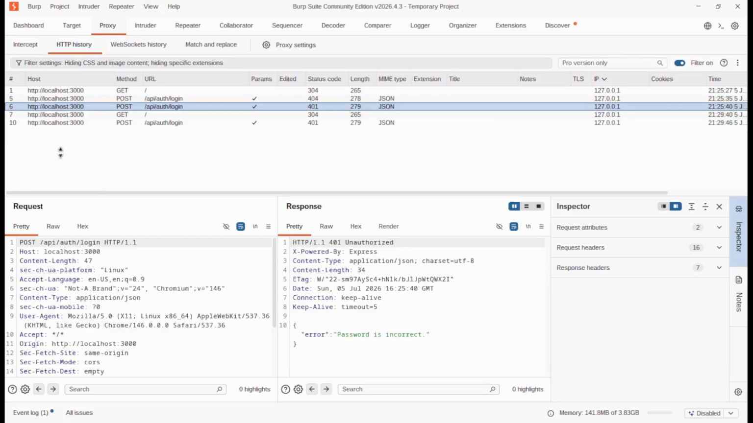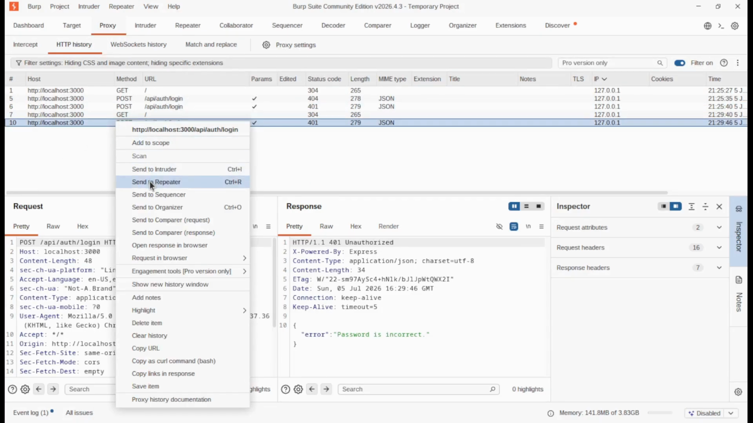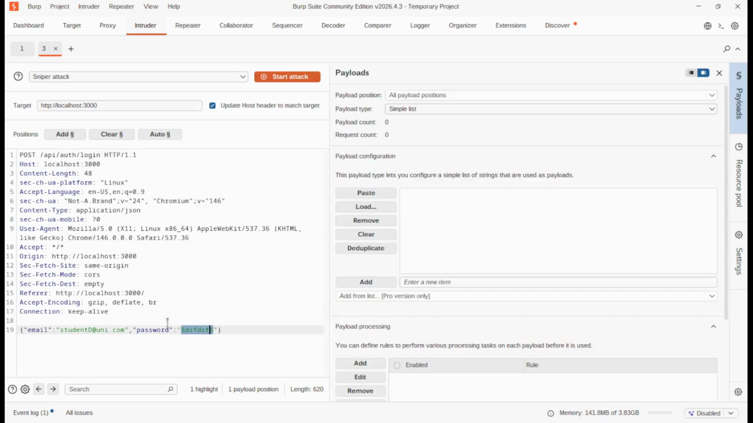First, go to the HTTP history tab and find the login request we just sent. Now send this request to Intruder so we can automate this password guessing attack. Here is our login request. Let's perform a password guessing attack against this specific email address. Make sure the Sniper attack type is selected. Next, select the password we previously entered and click the Add § button. This marks the password field as the payload position.